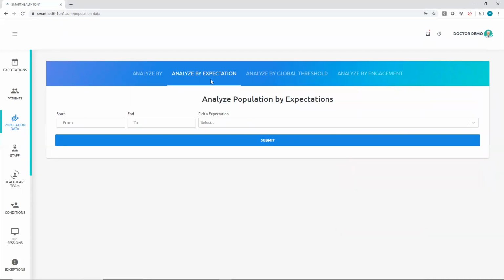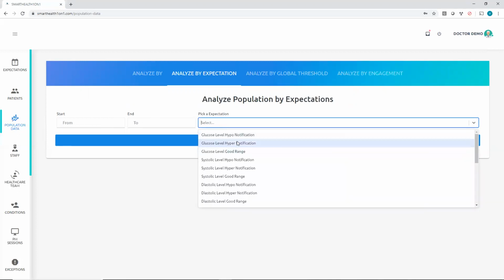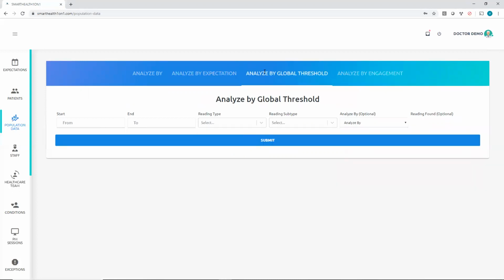The analyze by expectation are expectations that you've built out. So you have a start date, you have an end date, and now you have all these expectations that you built out that you can run a filter for. The analyze by global threshold is the thresholds you set for your individual population of what's considered low, what's considered high, and the in between of what is good range.